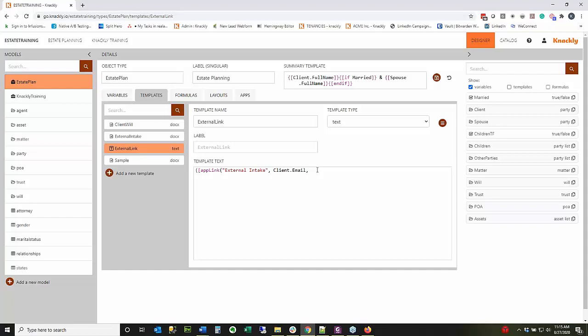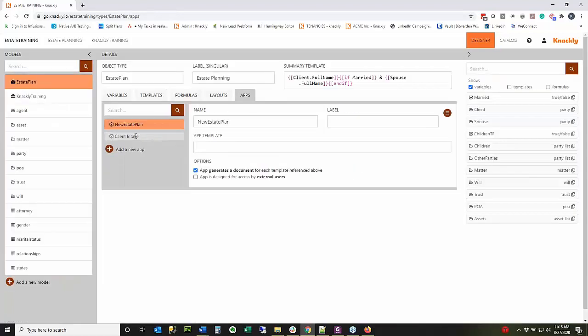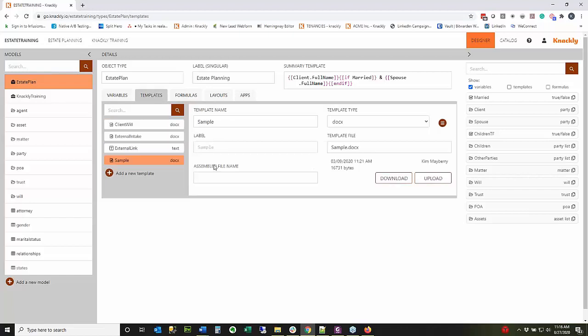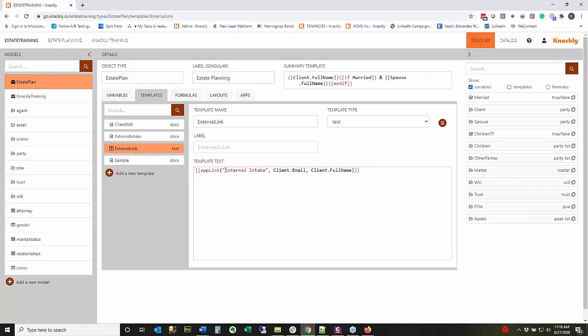So now I'm just going to do client full name and put my parentheses, just click save. Now I just got to make sure I really named that external intake so it matches up. No, I did it as client intake. So I got to change that.